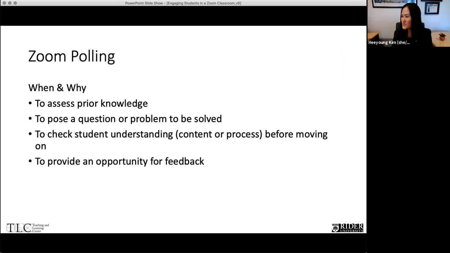Also, we have a different workshop demonstrating different polling systems, not just the Zoom native polling system. Zoom has polling, but it has limited function. If you really want to use a polling option, we have another workshop introducing other free tools that you can use in your classroom.